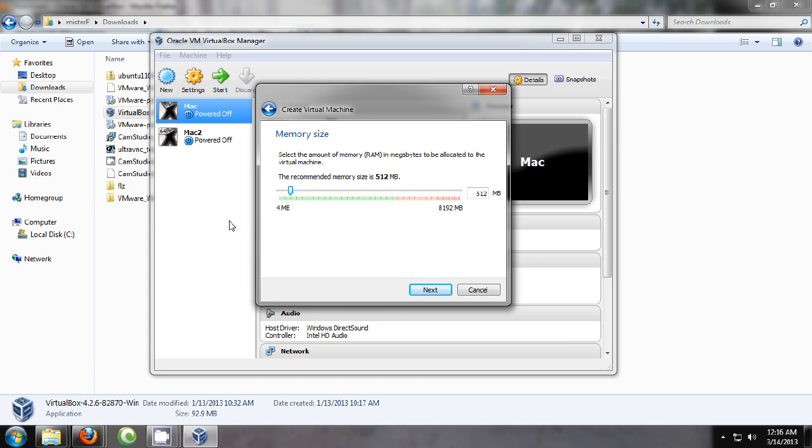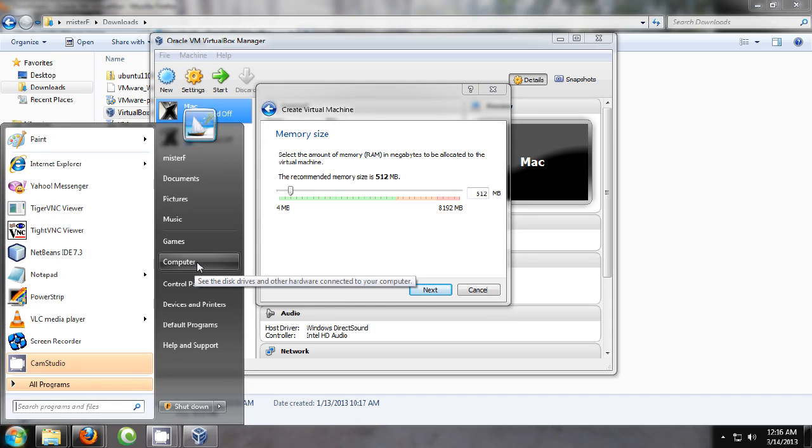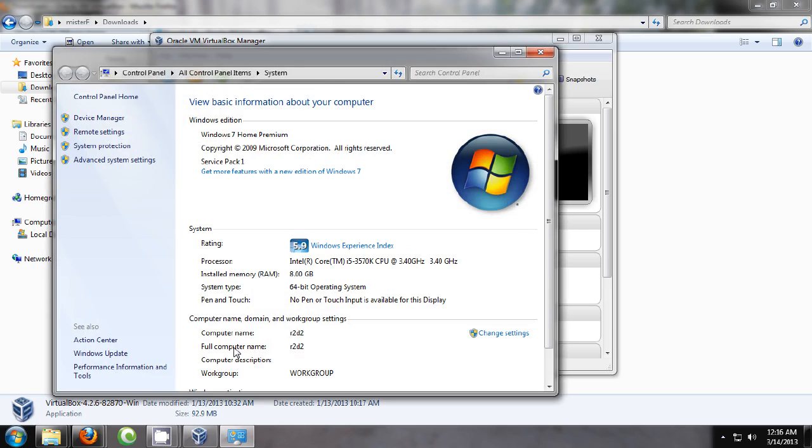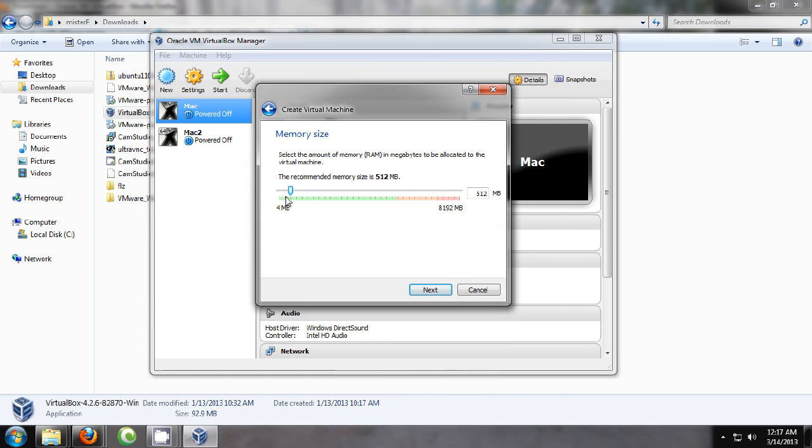Here you're going to set how much RAM the virtual machine gets. If you want to find out how much RAM you have, go to Start, then go to the computer thing, right click that, go to Properties at the bottom, and when that comes up, look right here and it'll show you how much RAM you have. I have 8 gigs, which is plenty. So if you have 8 gigs, you can set the RAM to around 3 or 4 gigs. That's 3,000, 4,000 megabytes. I'm just going to set it around 3,000.